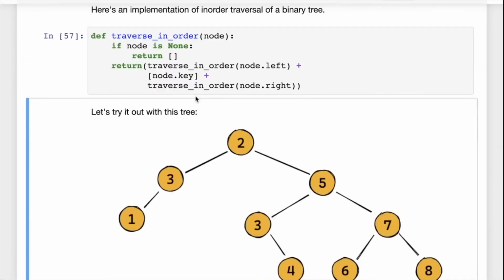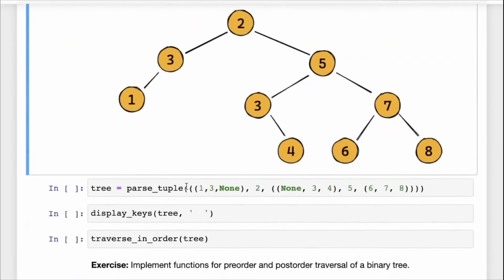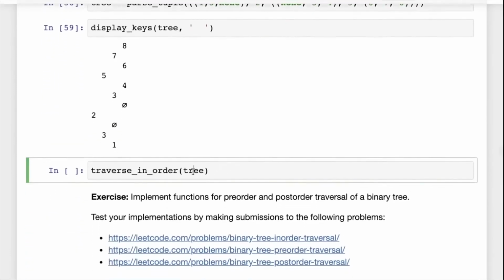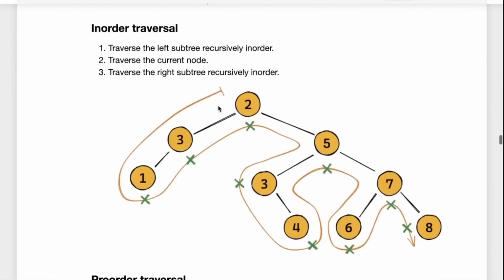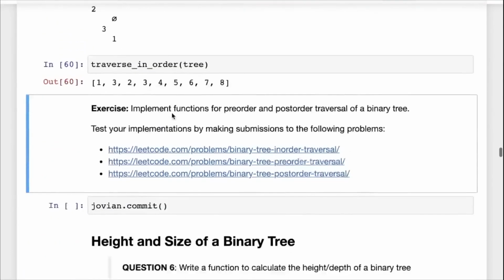Okay. So let's try it out with this tree. So this is the tree we have and we just saw its traversal. Now if we traverse the tree in order, we get the values 1, 3, 2, 3, 4, 5, 6, 7, 8. And we can verify here. We have 1, 3, 2, 3, 4, 5, 6, 7, 8. So that was the in order traversal of a tree.